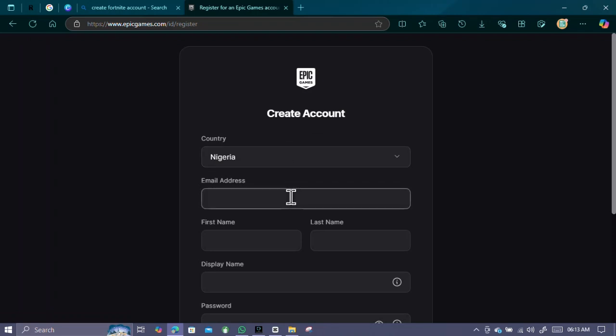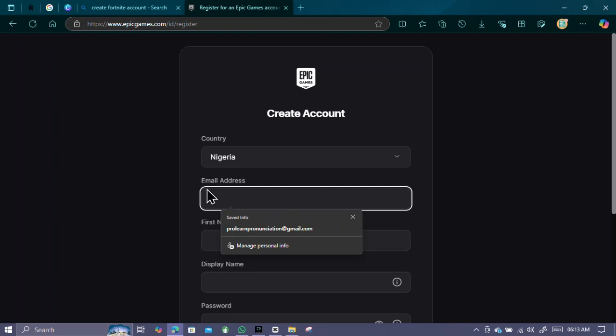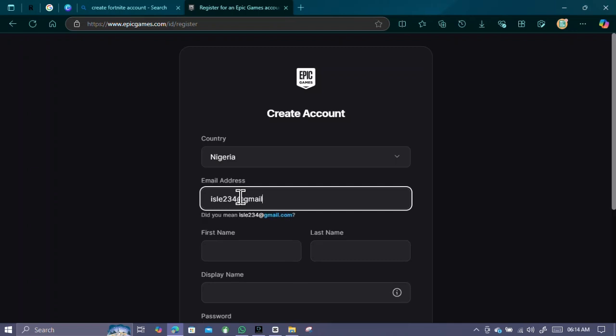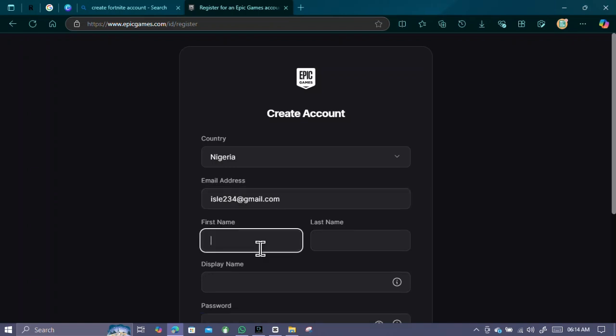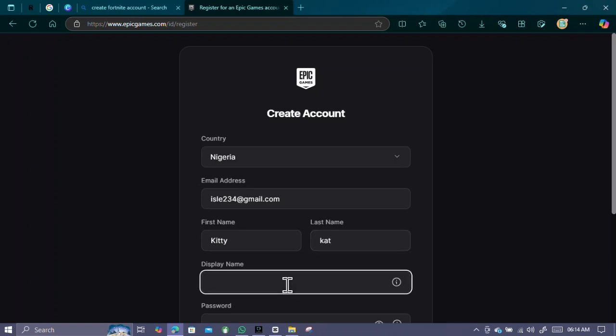So now we need to fill in the fields for this online form. Let's say this is our email. Then fill in the first name, and the last name. Then we choose the display name we want to show.